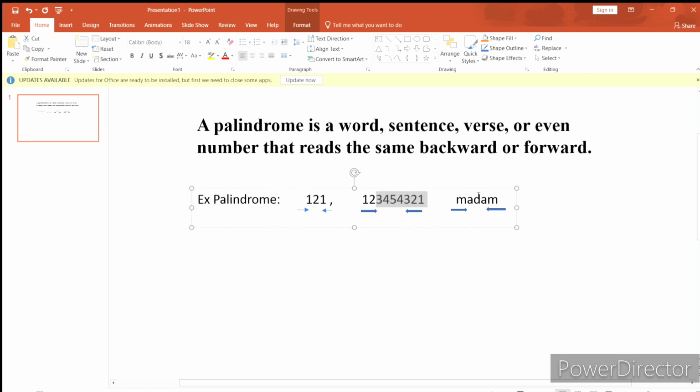In the same case, if I read this word from the left side, it gives me madam, and even if I read it from the right hand side, it gives me madam. This is a palindrome.